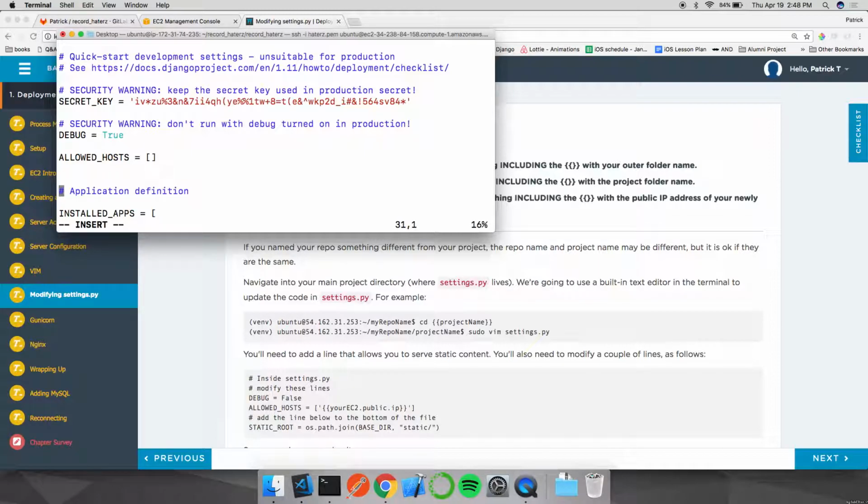So to start typing, debug, let's go here, false.